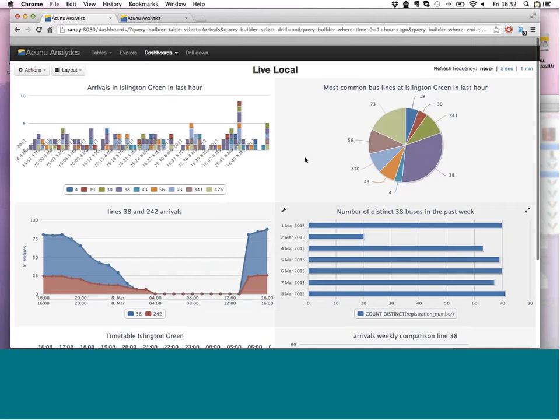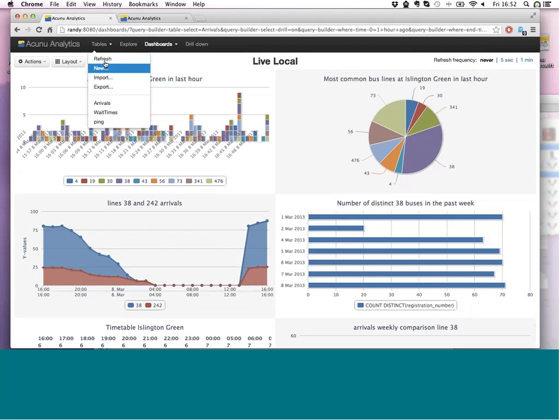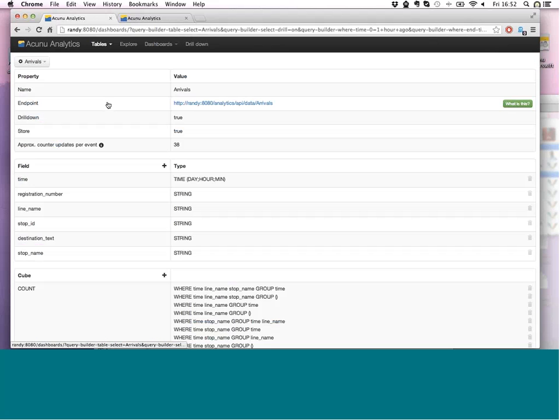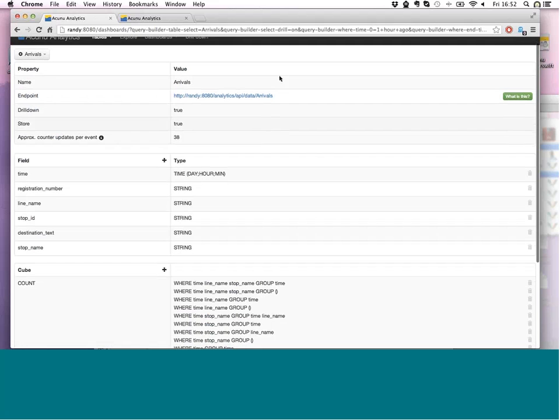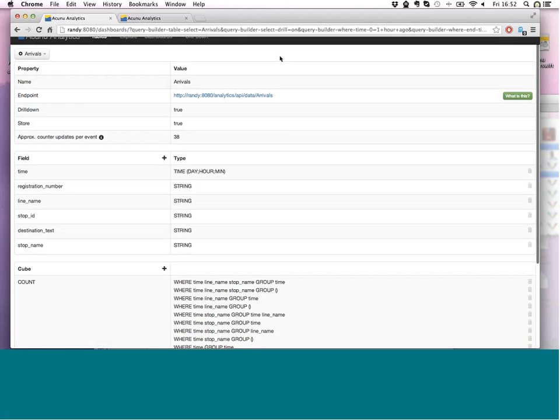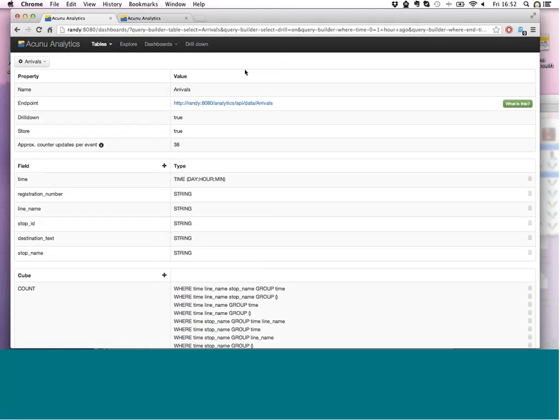All of this is actually powered by a couple of tables which have a set of cubes. You can set these up via the UI or, of course, also via a command line tool. I'll step through, at a high level, some of the properties of tables here.